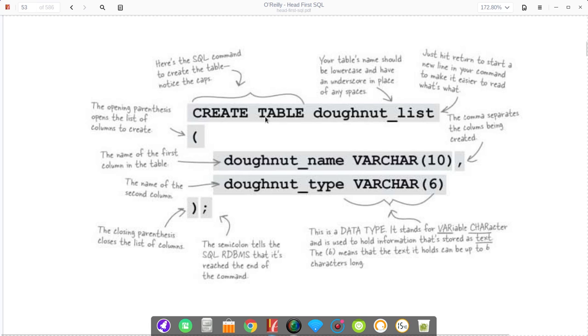We have our keywords create table, then whatever name we want. Again, no spaces. We use underlines for spaces, and probably I would not use camel case with this. Camel case is more like variables in programming languages. These usually you don't see camel case, so I would steer clear of that. And then in parentheses, you have the names of your columns of your new table.